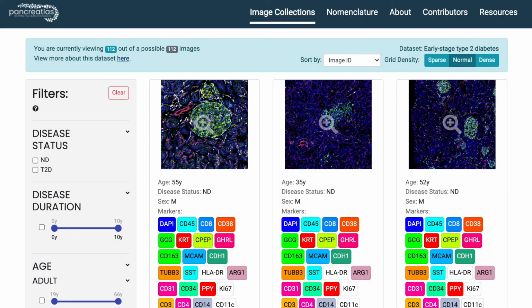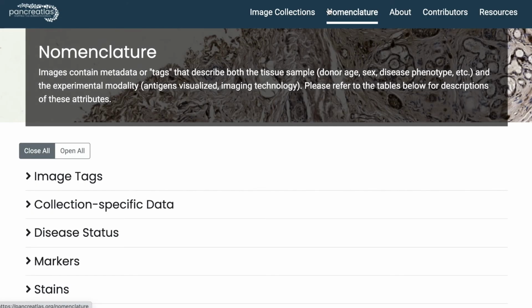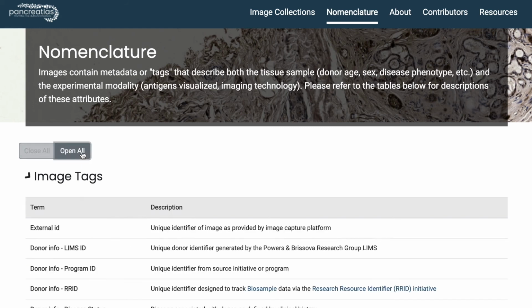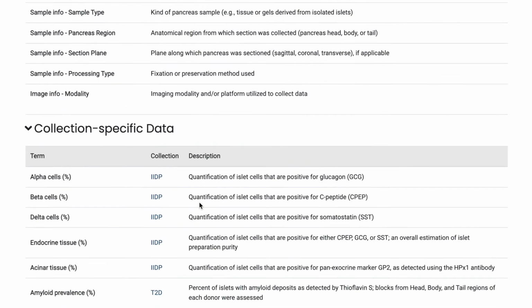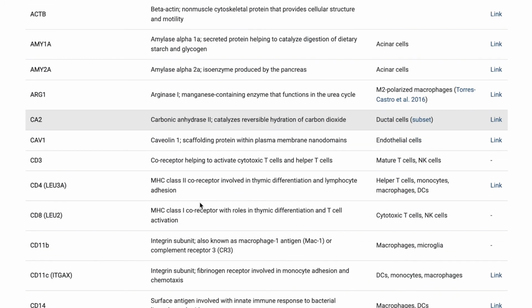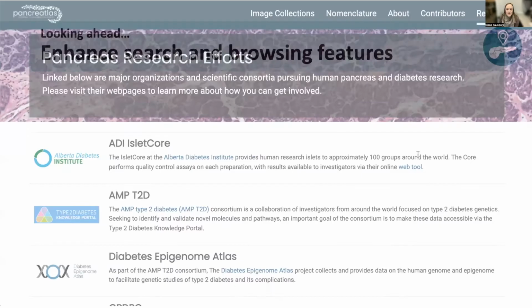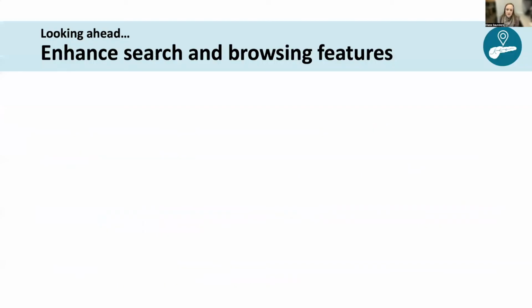And from the header menu, you can easily access our nomenclature tab, where we've provided accessible descriptions of terminology and have tried to really standardize metadata across our collections. Hopefully that gave you a little taste, and you'll go explore pancreatlas.org further.